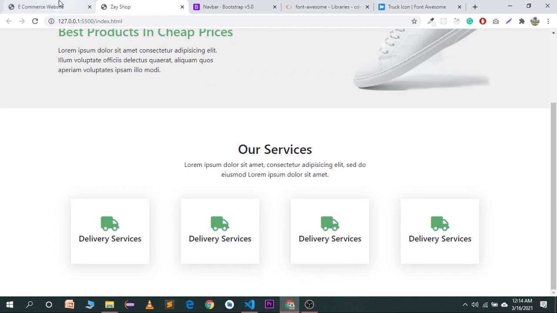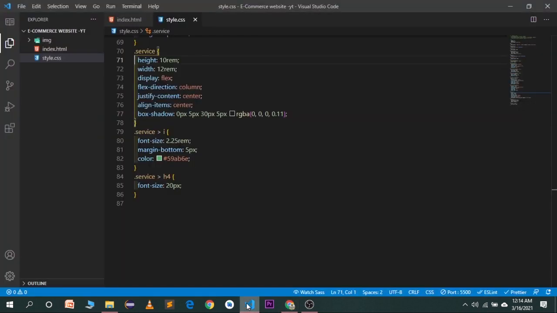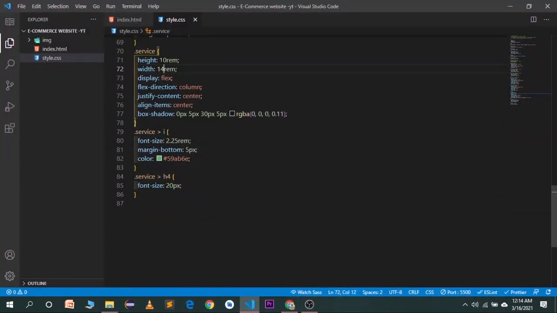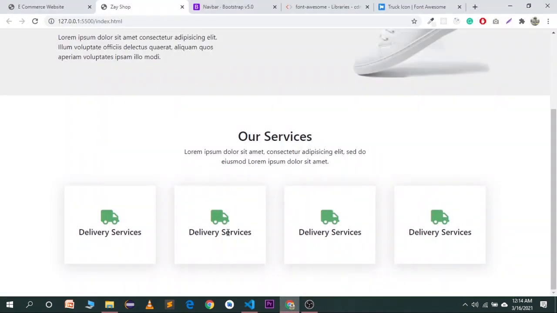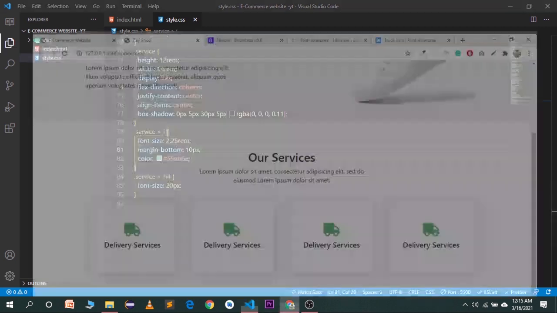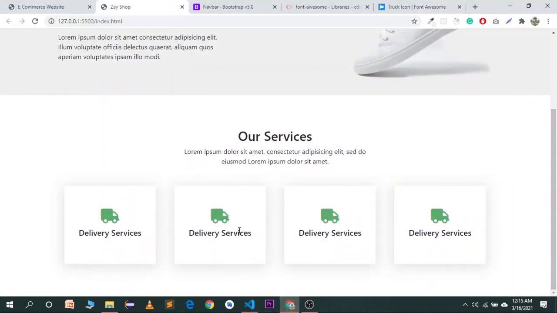So I think we want to increase the size or the width. So here let's use 14 rem. Let's save it. And what we want is, let's use 12 rem. Let's see how it looks. Yeah, it's looking nice right now. Good. So just increase the margin bottom to 10 pixels. Let's save it. Now looking good.